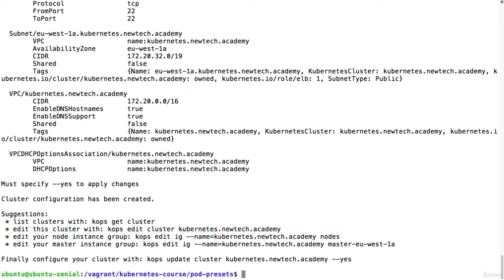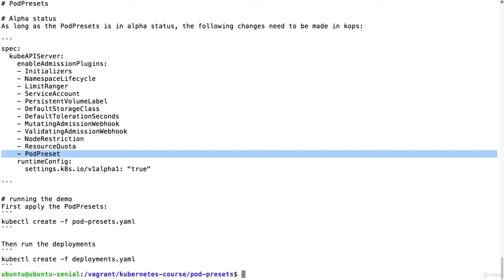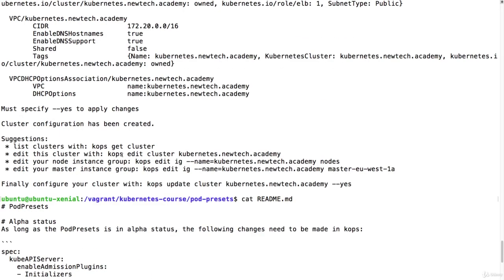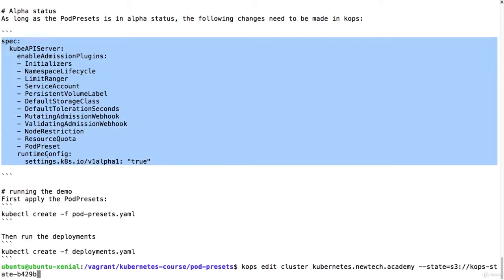And that's what we need, because if we have a look at the README in the pod presets, we need to add this specification for the Kube API server to enable the pod preset in the enable admission plugin and to enable the alpha feature. So let's do kops edit cluster. We have to add the state, and then we need to add this specification. So let's copy this.